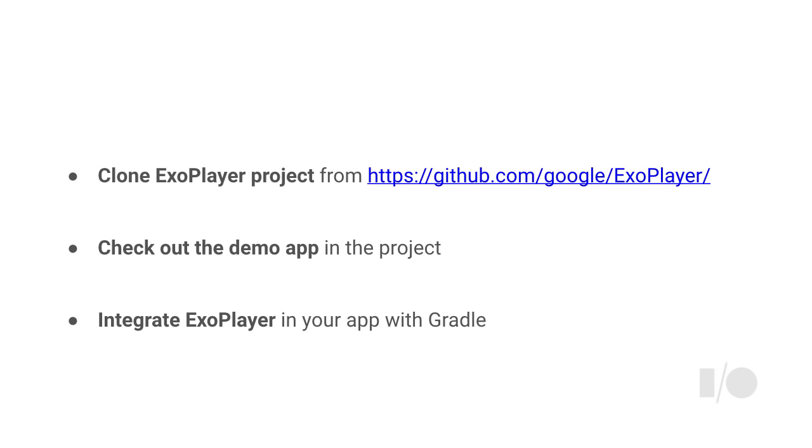The demo application includes a list of sample streams. There are sample streams for Dash, SmoothStreaming, and HLS. There are sample streams for the different content protection technologies, like Widevine and PlayReady. And check it out. And if you find your streams you want to support, it's quite easy to start from the demo application.